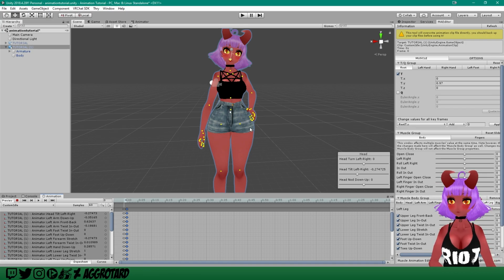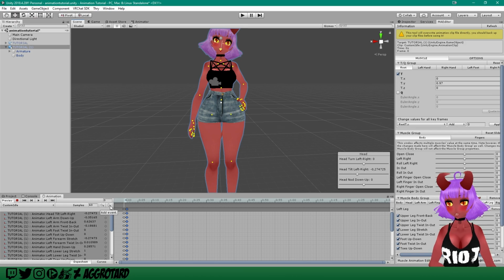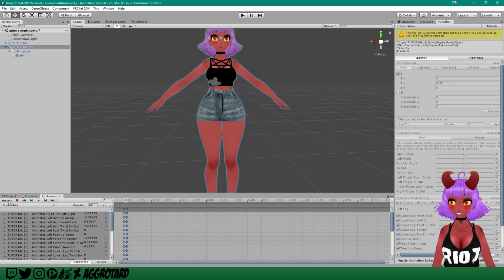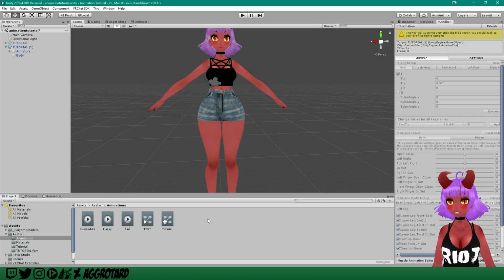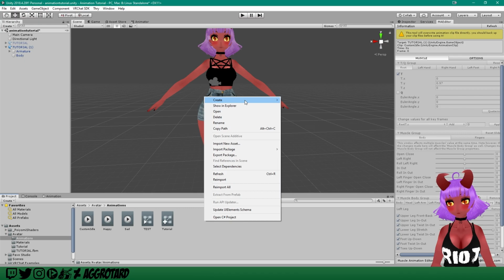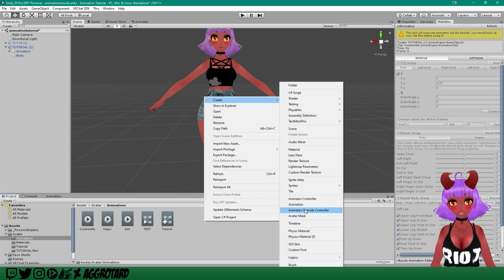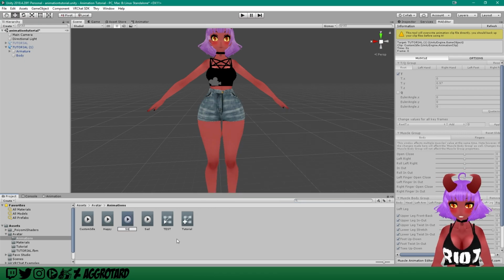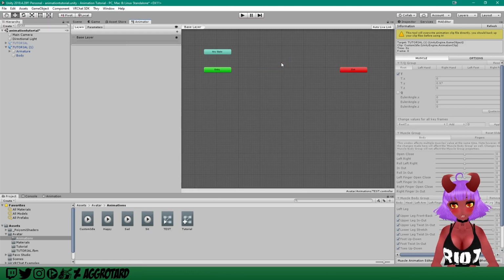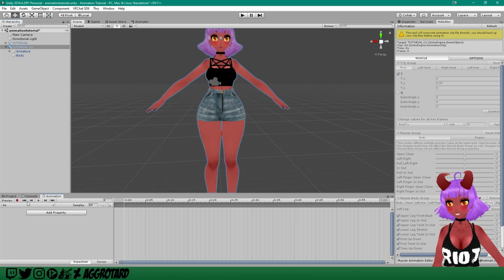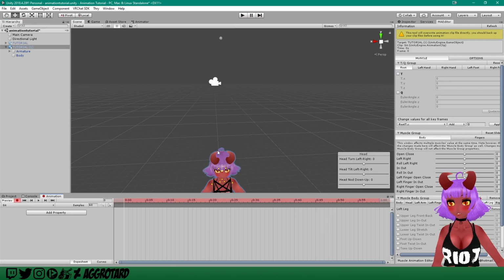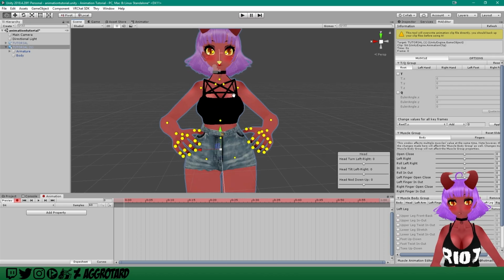Now that we're done here, we can get out of preview mode. We're done with our idle animations. Let's make a sitting animation next. Make a new animation. Call that sit. Make sure to put it in your controller. Sitting animation. There we go. Go back to animator. Click on record again. We're back here.